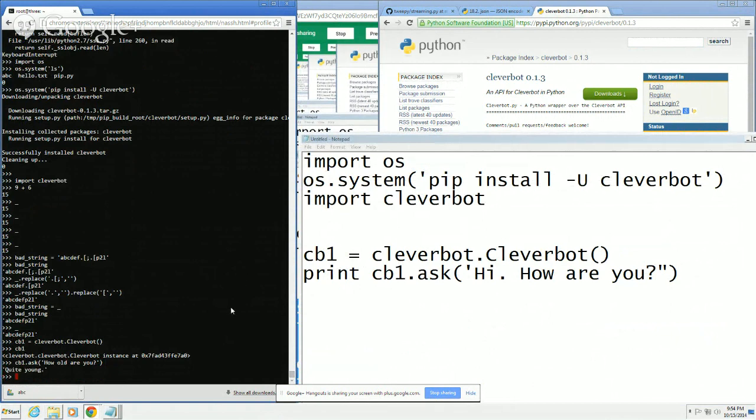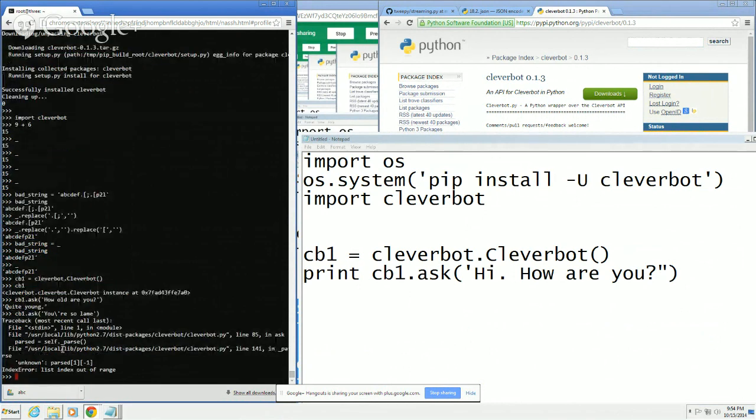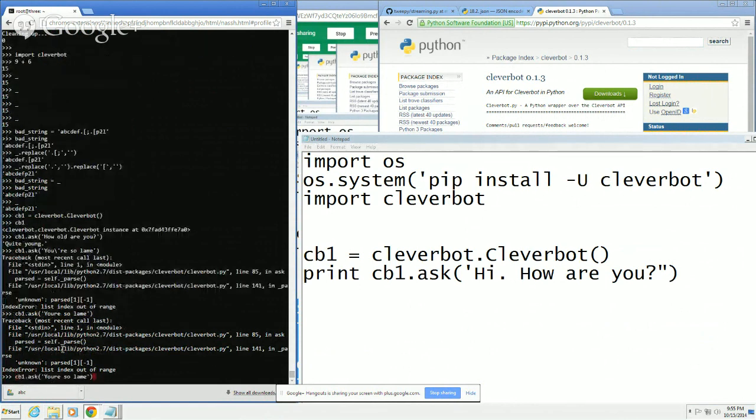Does everyone see that it says quite young? It's pretty small here, but it says quite young. But you can just ask cleverbot whatever questions you want. And I'm not sure, but I don't think you have to use anything other than the ask method. Did I even have a question mark? Or is that just a cleverbot response? I think I might have messed it up, not including the question mark.